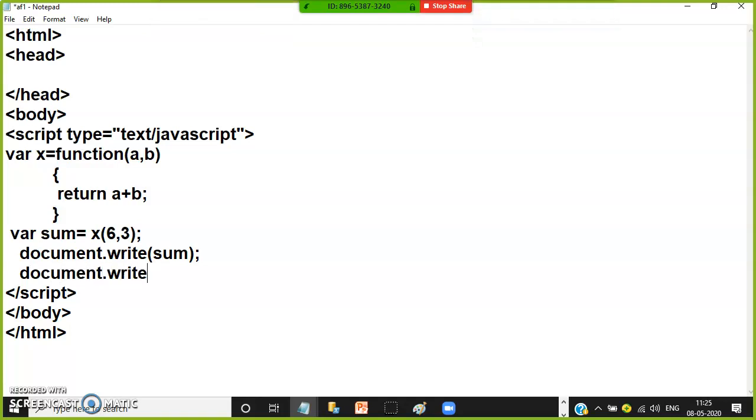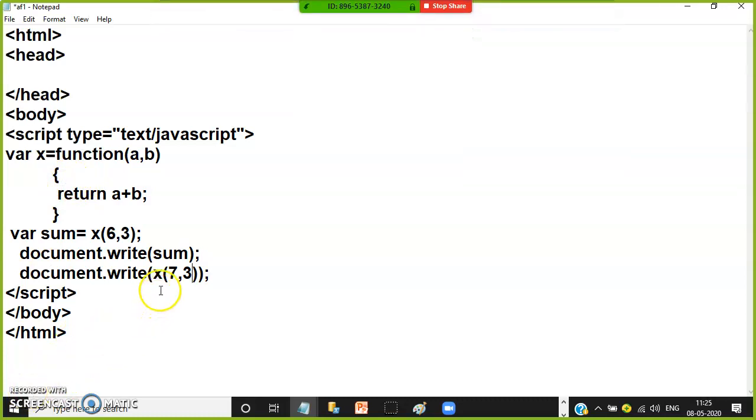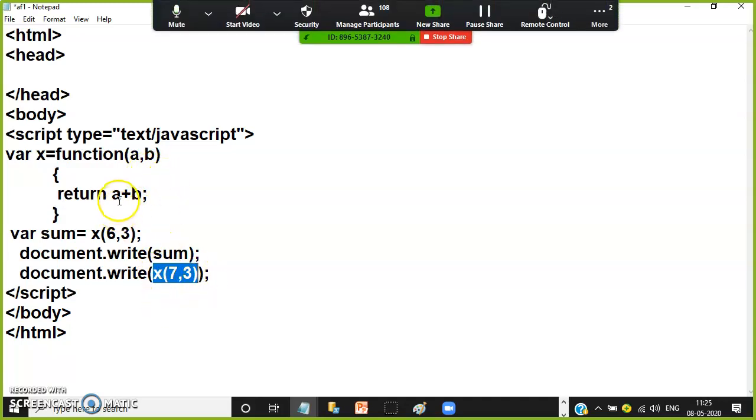Document.write. You cannot print x. You have to call the function x of, pass some other values, 7, 3. Here the result is not stored in x. Oh, here the return type is there, no? Yes. But at the time of calling the function, you have to pass what? Values. 7, A is 7, B is 3. 7 plus 3, 10. 10 is directly we are printing.